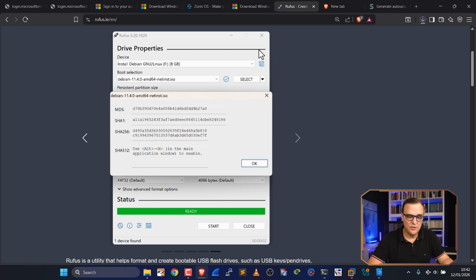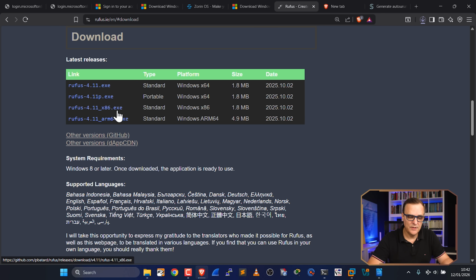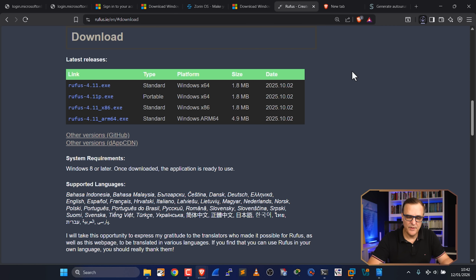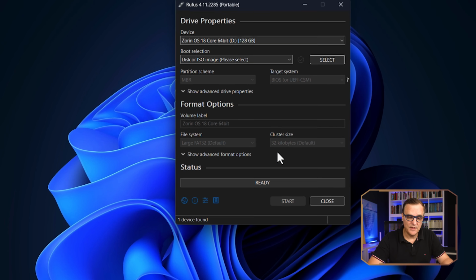You'll also need to download Rufus. So just search for Rufus online or go to rufus.ie. Click download. I'm going to download the portable executable and save that to my local hard drive. It's a very small file, so I'll open that. When it starts up, you can allow it to check for updates online. If you are privacy conscious, you would say no here, but I'm going to simply say yes.